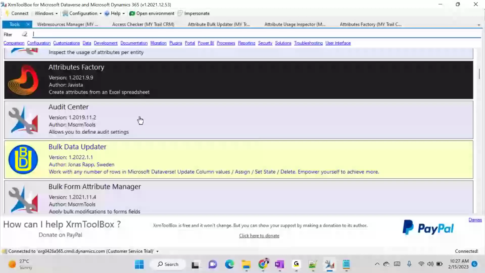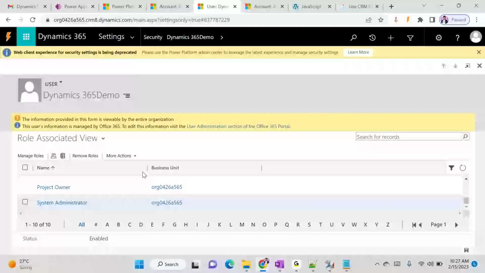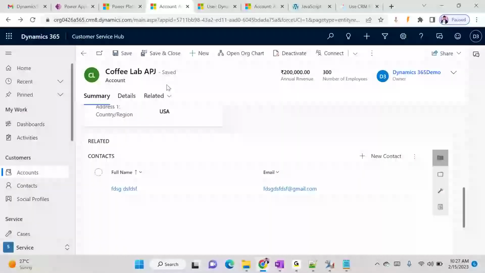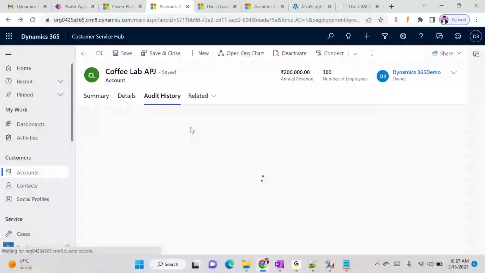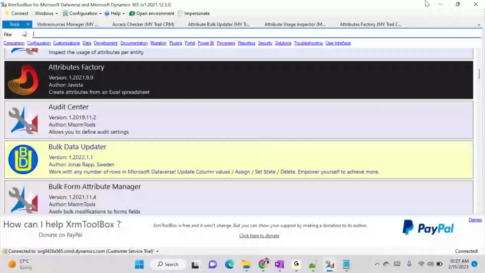Then we have audit center. Audit center is something like auditing. We have the feature to identify who updated which value, the audit history that we discussed in our previous class. The same details will be displayed in the XRM toolbox.